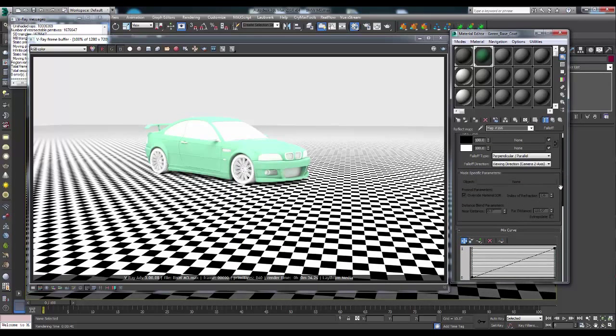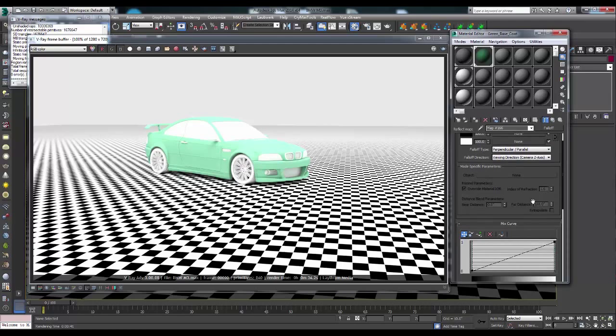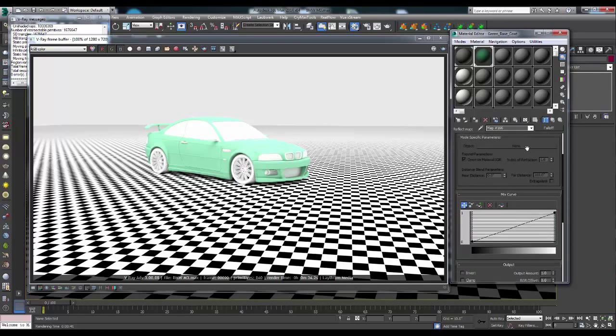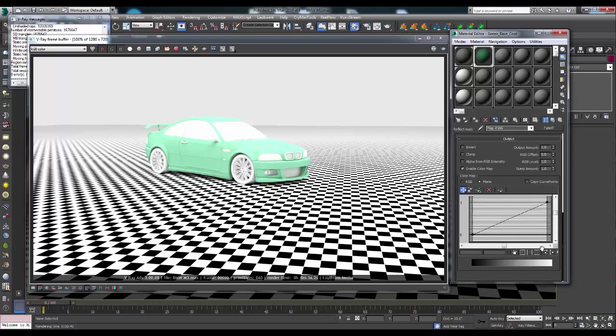So there's a lot of settings that are involved with your falloff, and please bear with me while we go through it. What we're going to do here is leave our falloff type as perpendicular/parallel, and leave our falloff direction alone as well. Now we're also going to come down here to the output and click enable color map. Another thing is we're going to select the RGB value for the color map, because we want to put a little bit of color into this.